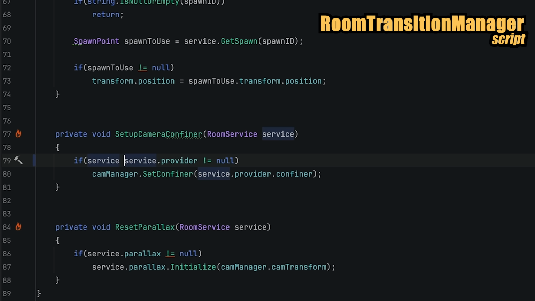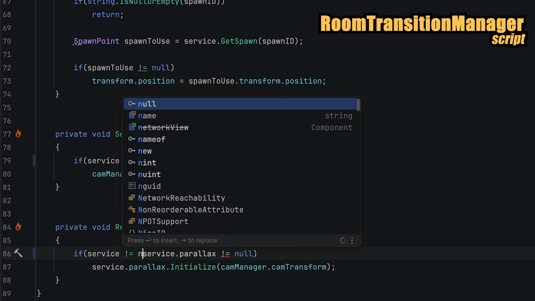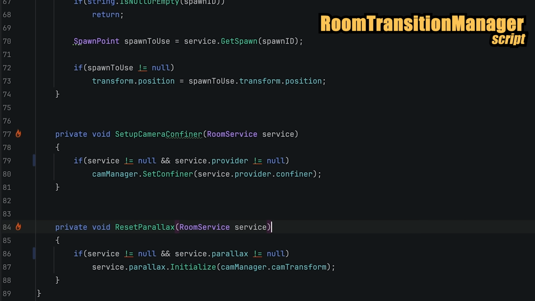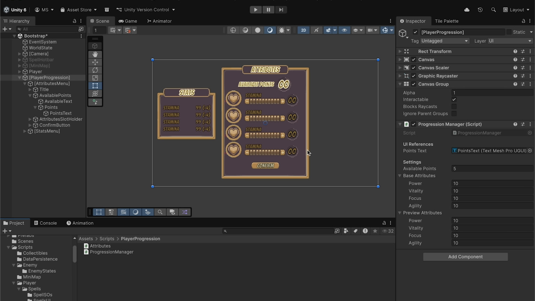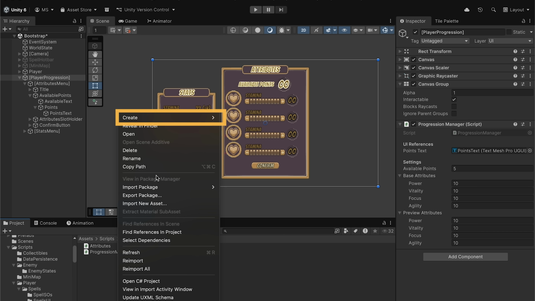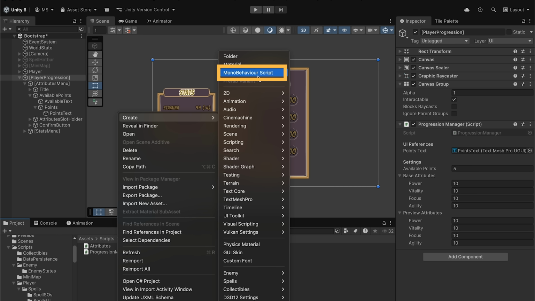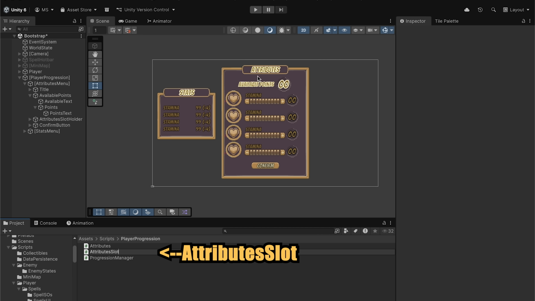So if we just add "if service is not null" into both of these methods, it'll just make sure that anytime we're not actually in a room and there's no room service, we don't get errors. Now at this point, it would sure be nice if our attribute slots were actually updating their values, so we'll create our final script for this video. This one is going to be our attributes slot script.